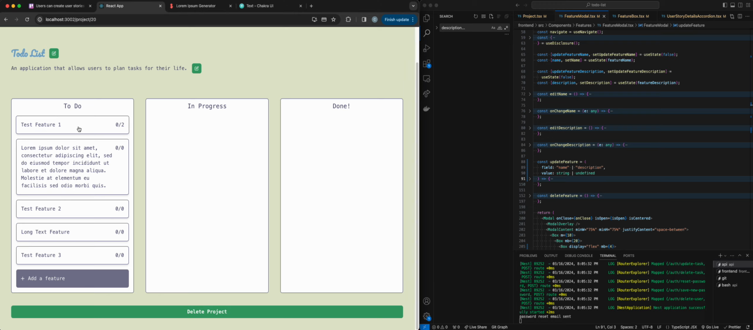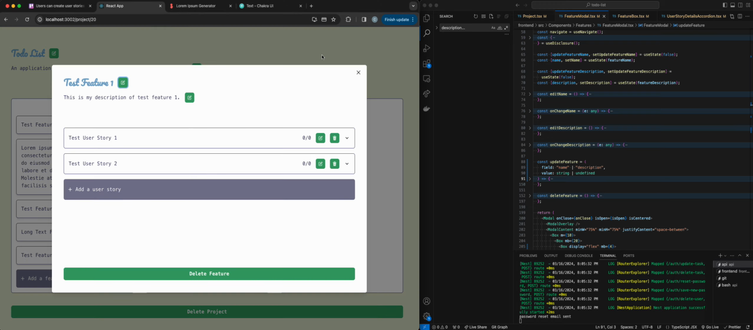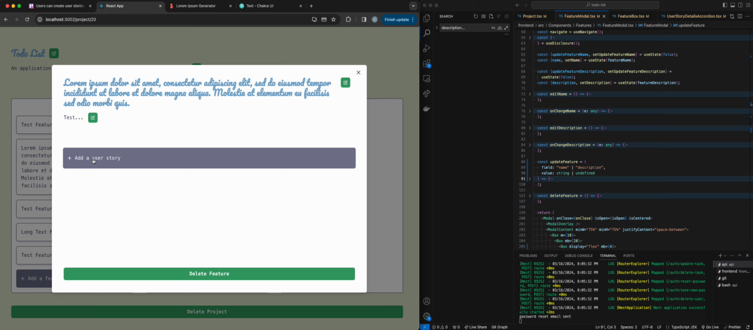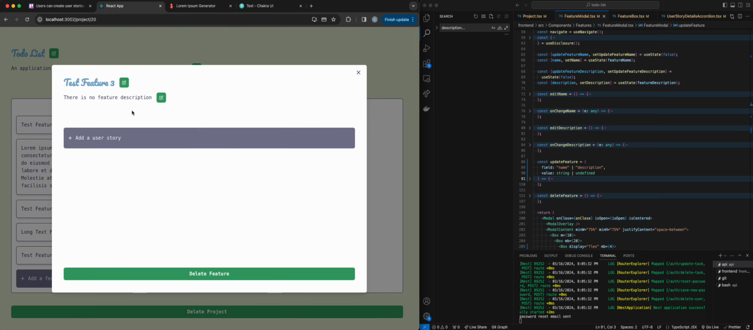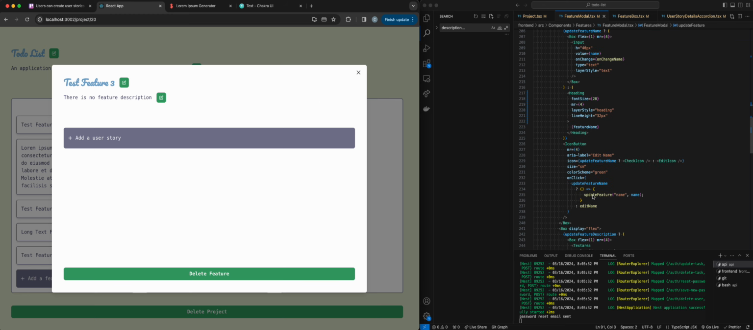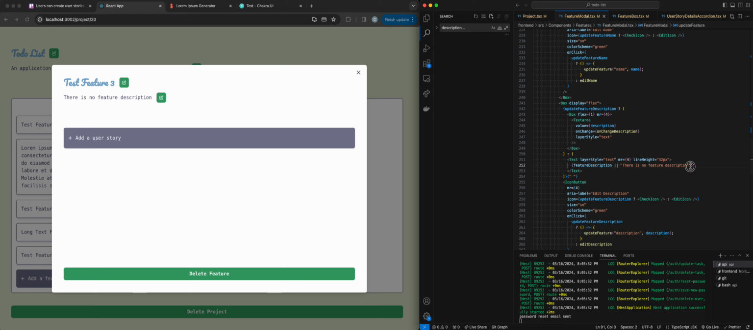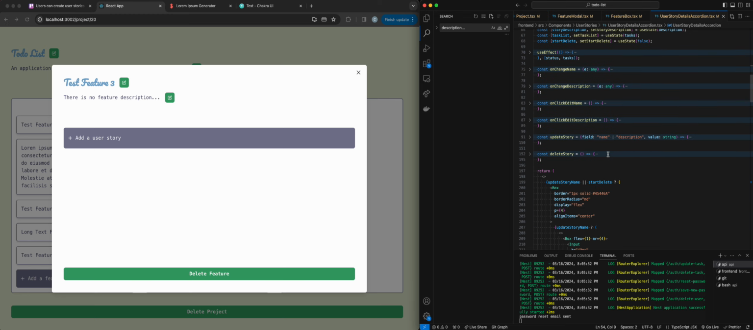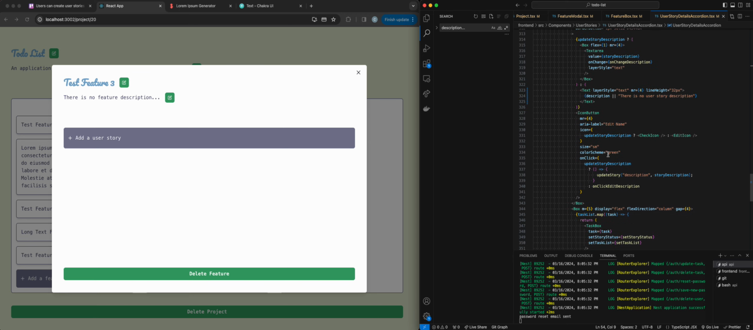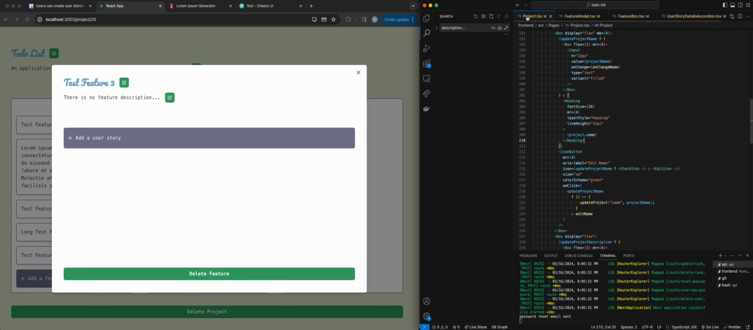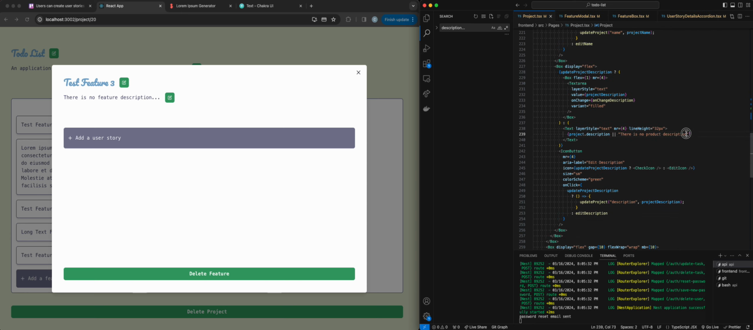Okay, so let's take a look now. So that has a description, that has a description. This one does not have a description. I'm not gonna lie though, I do like the ellipses, so I'm actually going to go back and add that in here. And then I also need to add it in here.